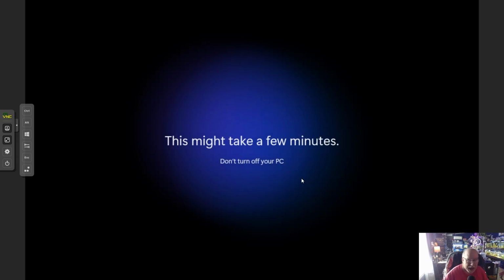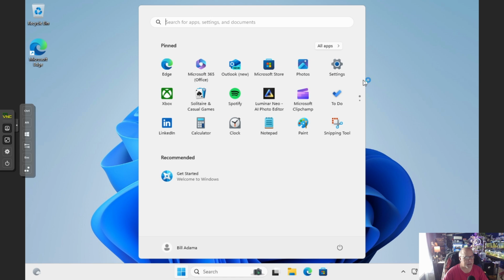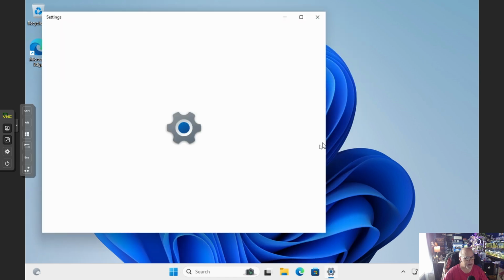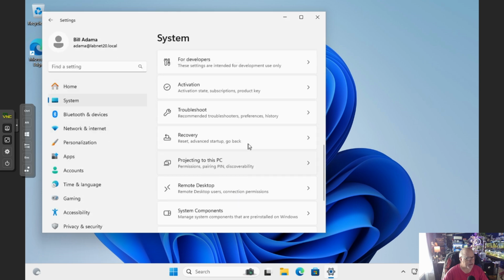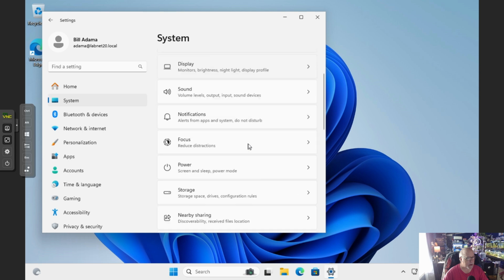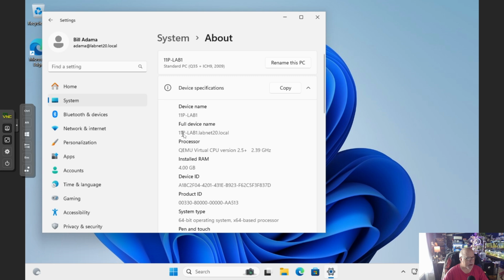And now it needs to set up our desktop profile. You know, the normal stuff that you have to go through with Windows when you join a domain or when you add an account. Same thing. All right, so now we're back at the desktop, and we have joined the domain, and we can verify that by going here to System and About. Actually, it should be right up top. No, it isn't. Let's go to About. And you should see now that we are joined to the LabNet 20.local domain.